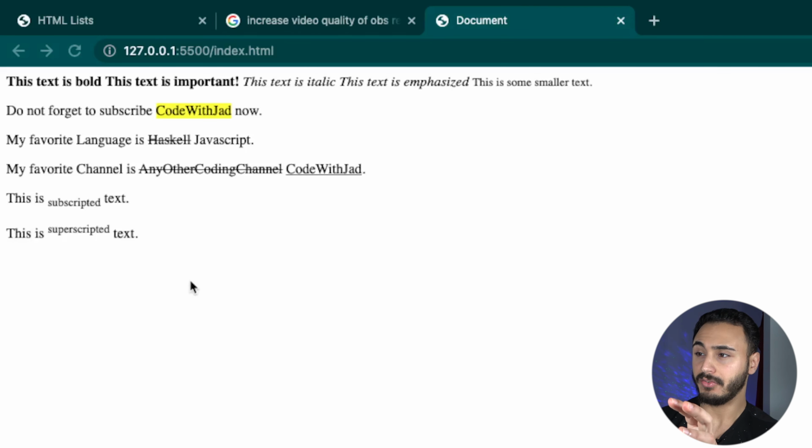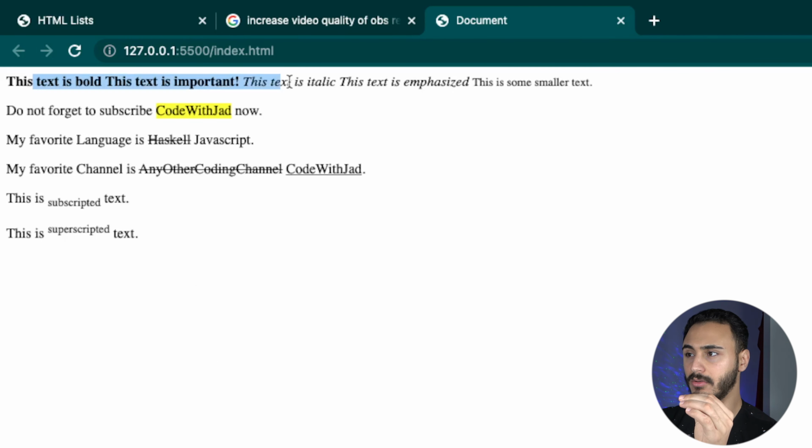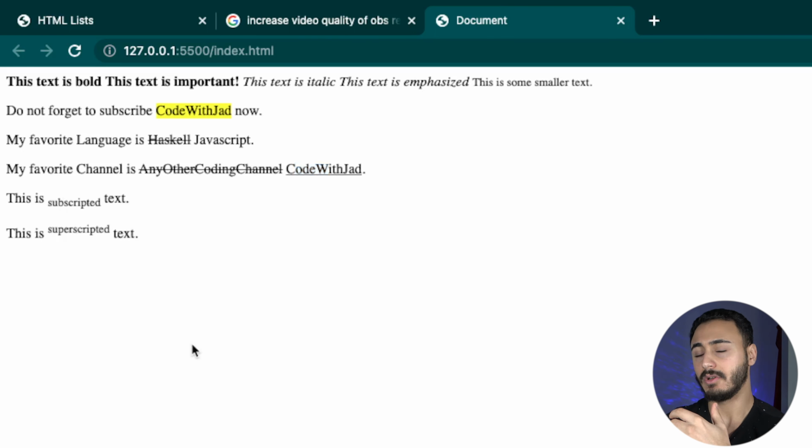Let's format together in this video our paragraphs in the HTML. So as you see, we have different kinds of formatting in HTML. You can tell you have some bold, italic, emphasized, small, something highlighted, something is deleted, something is inserted, something is subscripted, and something is superscripted. So let's go through them.